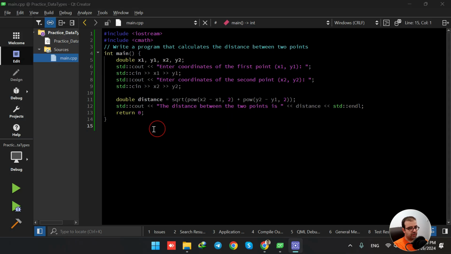Now we're going to write a program that calculates the distance between 2 points. In order to do that, we're going to initialize 4 doubles called x1, y1, and x2 and y2. x1 and y1 correspond to the coordinates of the first point, and x2 and y2 correspond to the coordinates of the second point.